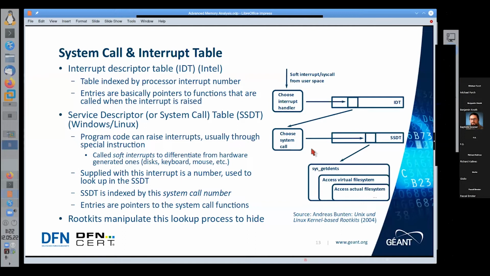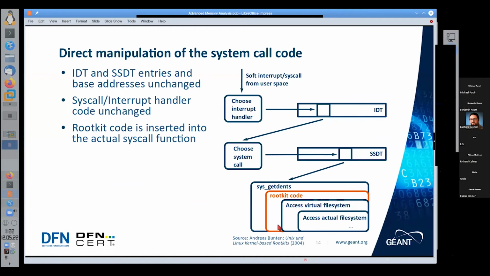So what rootkits do is they manipulate this lookup process. If we hide very, very far down this chain, we can directly manipulate the system call code. That leaves all these data structures unchanged. The rootkit code is actually inserted into the actual syscall function. This means usually we have a sort of jump instruction right after the entry, which then executes the rootkit and then jumps back into the actual call. It's kind of an inline wrapper around the lower level functions.